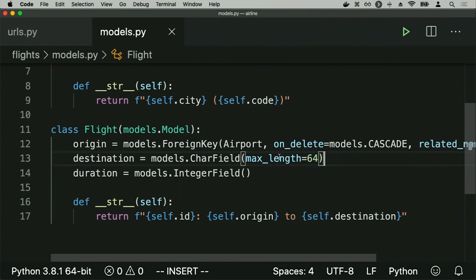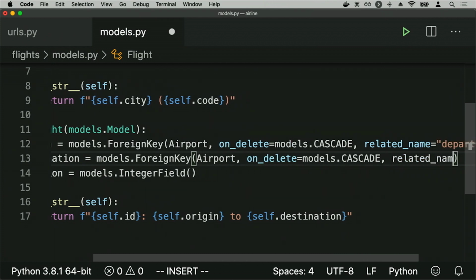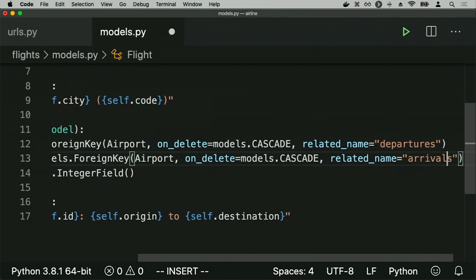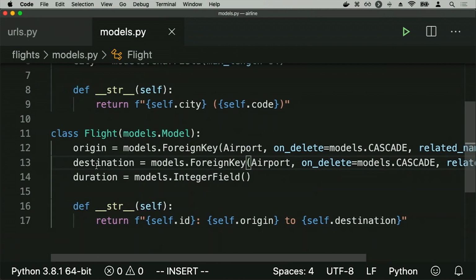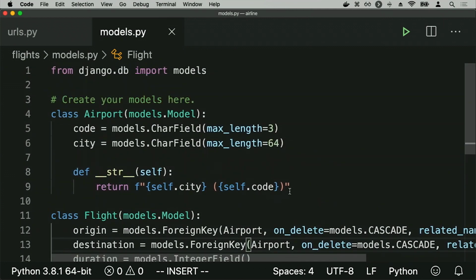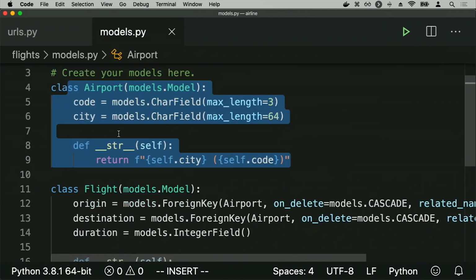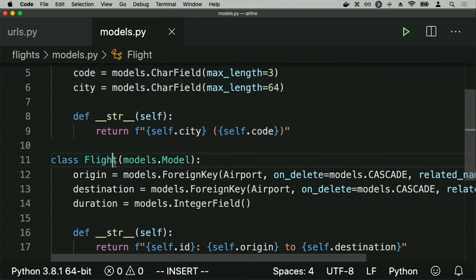And I'll likewise do the same thing here for destination. Instead of a character field, it's going to be a foreign key. It's going to reference airport. When we delete it, we'll go ahead and cascade. And the related name will be arrivals. Because if I have an airport, I might want to access all of the arrivals, all of the flights that correspond to flights that are arriving at that particular destination. And so now I've done two things. I've added a new class called airport, and I've modified my existing flight model.